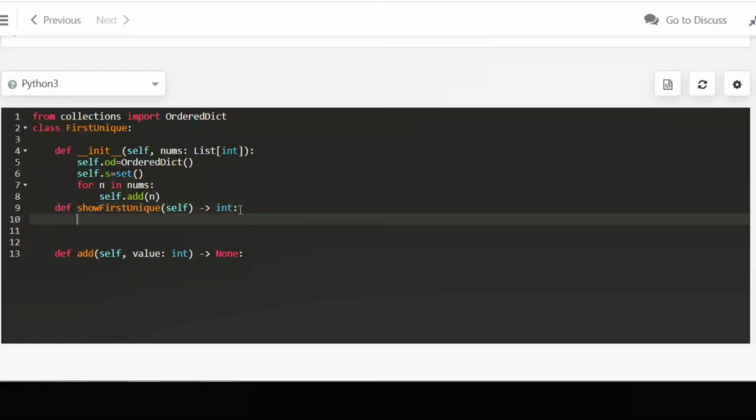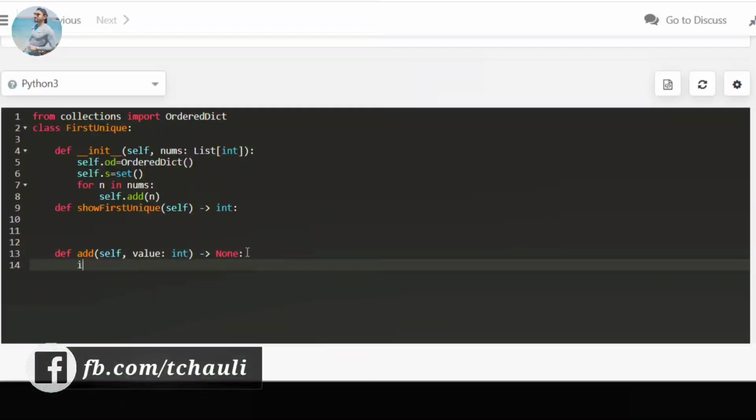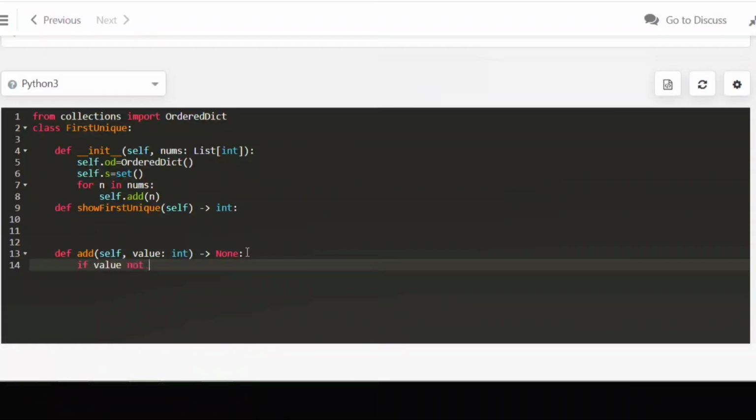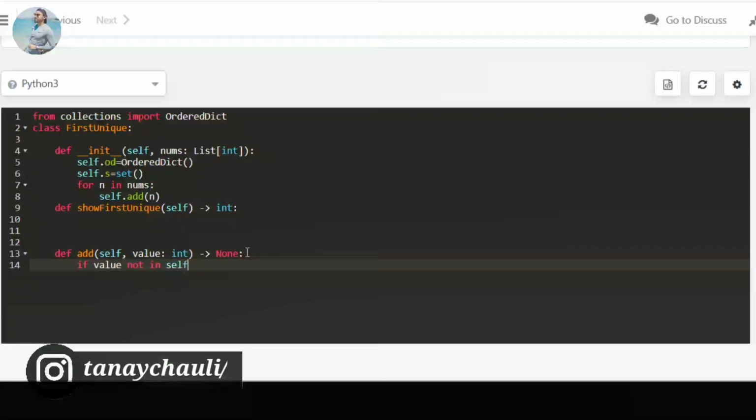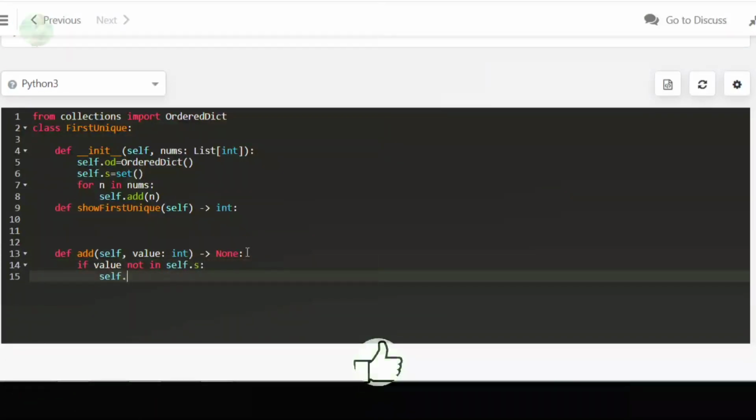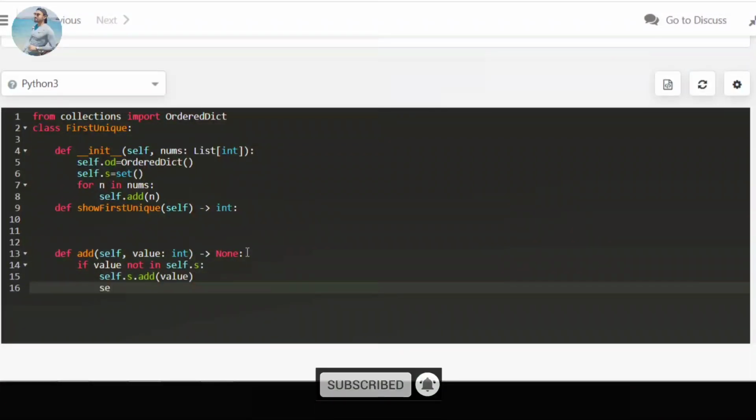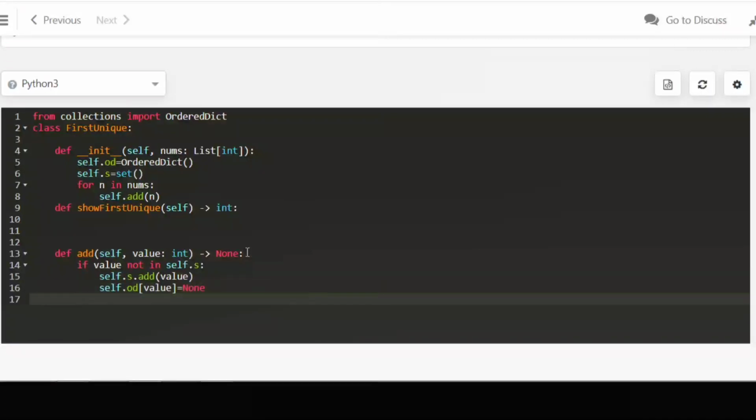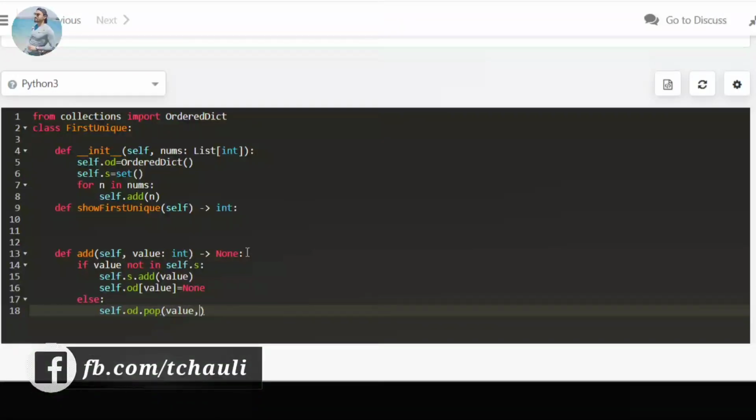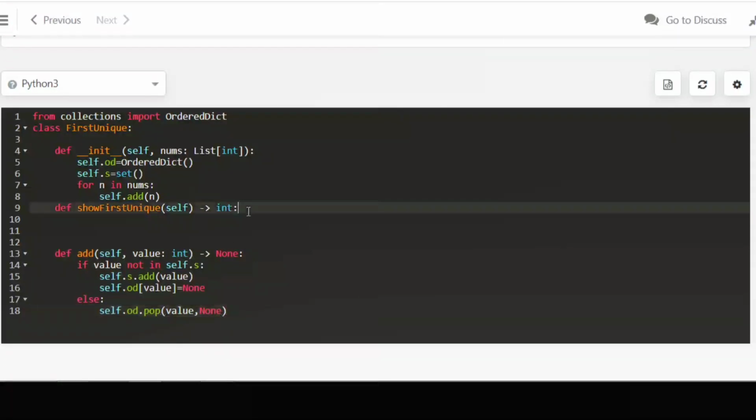Then we add it in our dictionary as well as the set with this condition: if value not in set, self.s means the set, and we add it in our set as well as in our dictionary, if it is not present in our set. Else, if it is present, we pop it out from our dictionary: self.od.pop(value, None). I hope this is clear.